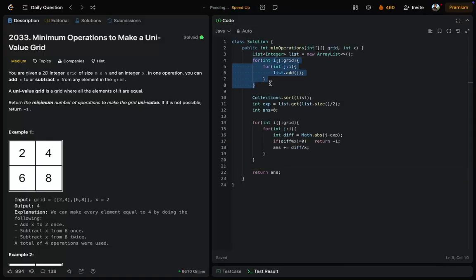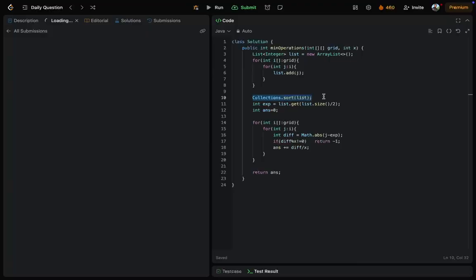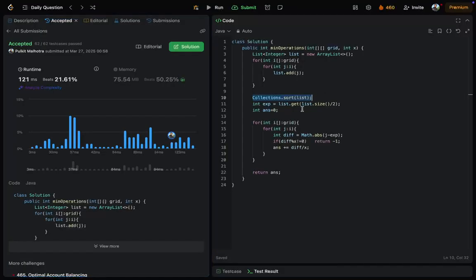This is order of n cross m. Then we are applying sorting. So sorting as usual is n log n, but in this case the number of elements is nm. So it will be nm log nm. So the time depends on this sorting. What about space? Space is nm, n cross m.